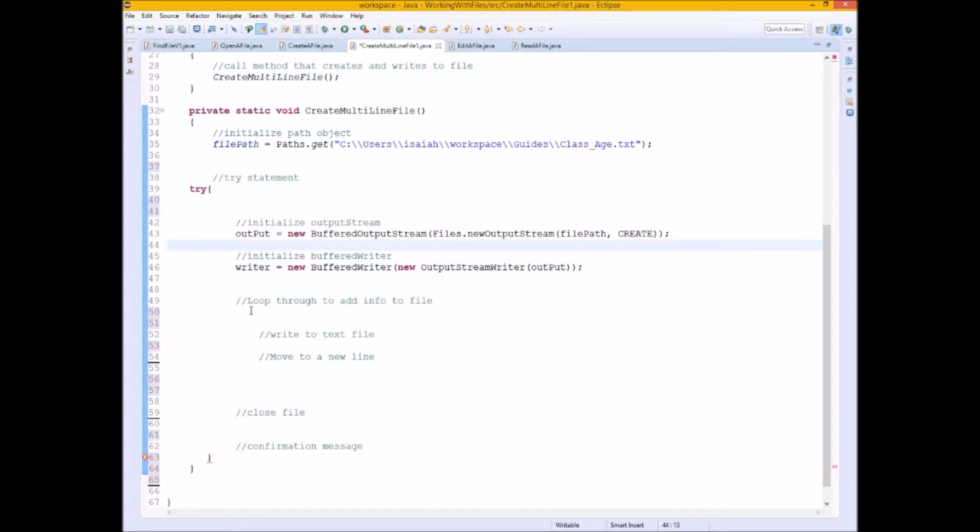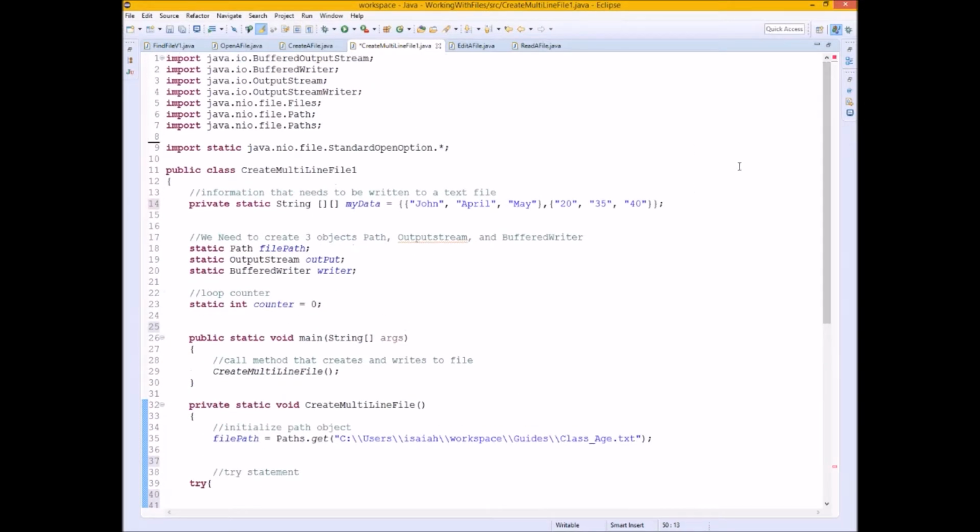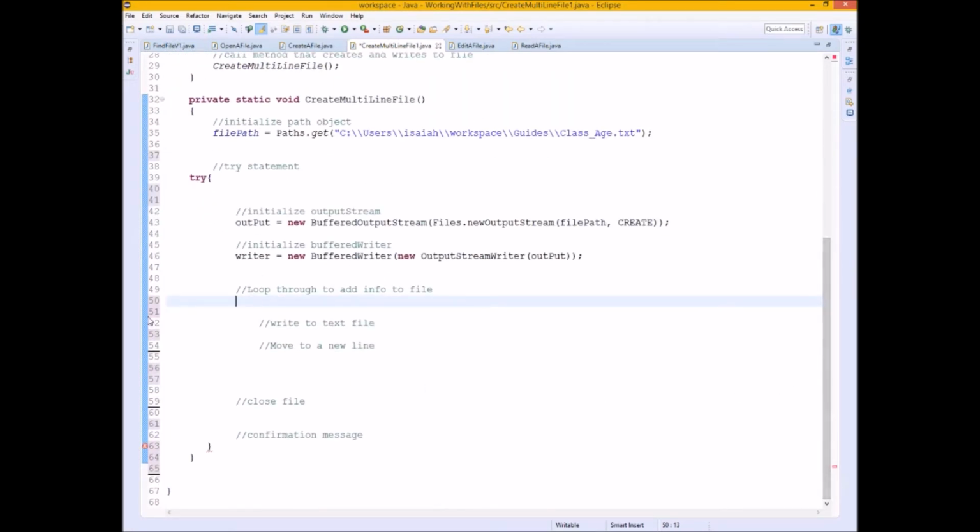Okay, so next let's go ahead and start our loop. So we can loop through, and what we're going to do is loop through and put all of the information from the array into a text file. So we have to loop through this array. Let's go ahead and start with our loop. We're going to use a for loop. So for, I'm just thinking here.